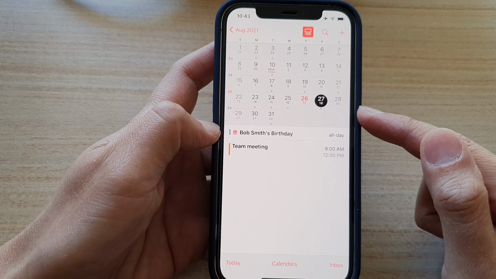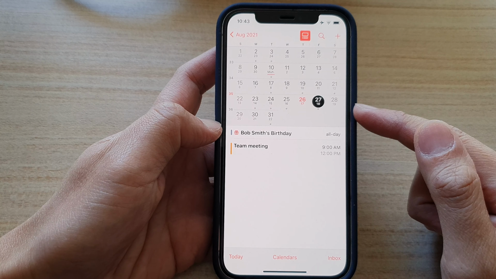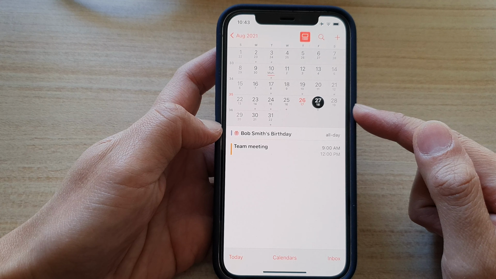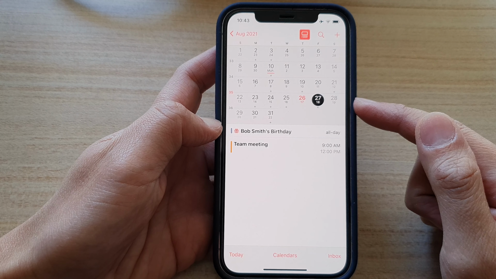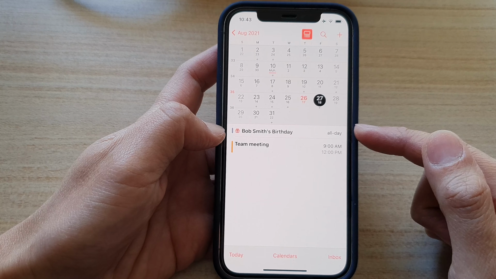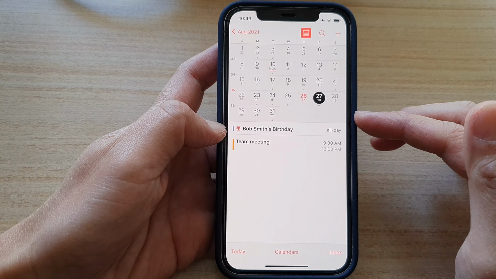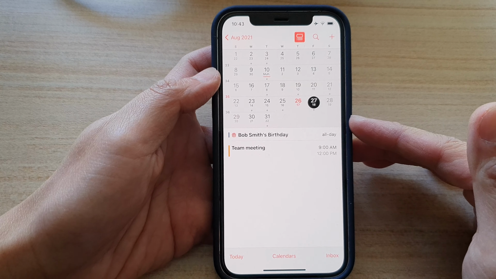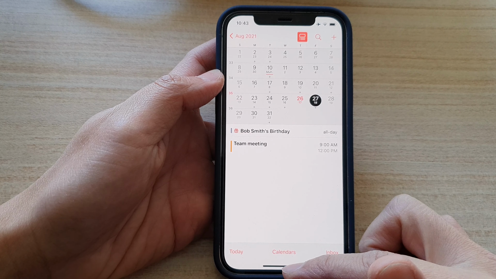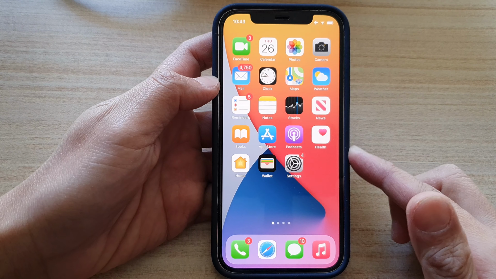And if you've got more than one birthday, say you've got 2 or 3 people have the same birthday on the same date, then it will show in the event list down here. And that's it. So that's how you can show the birthday information in your calendar app on the iPhone 12 series.